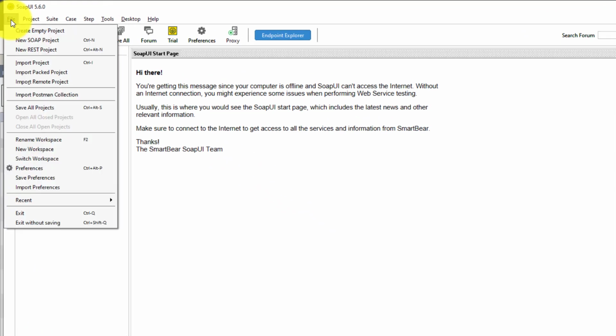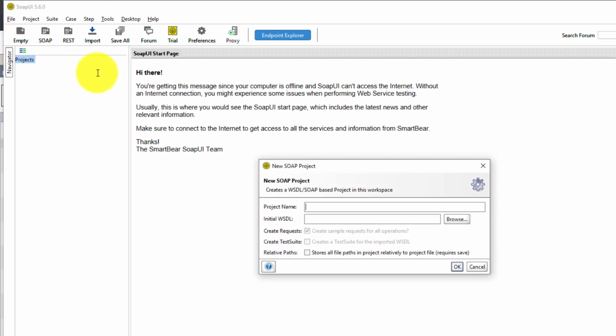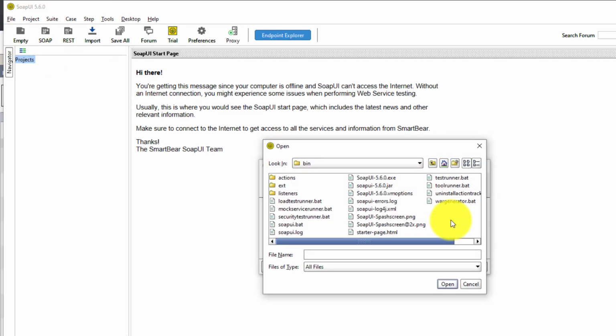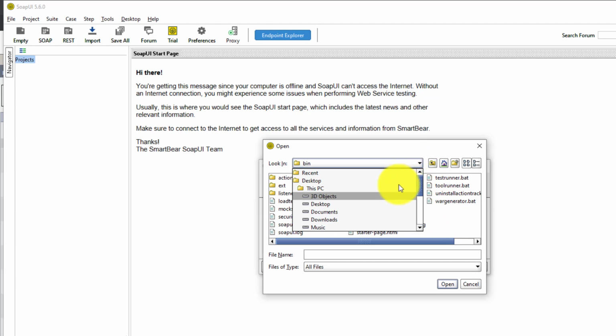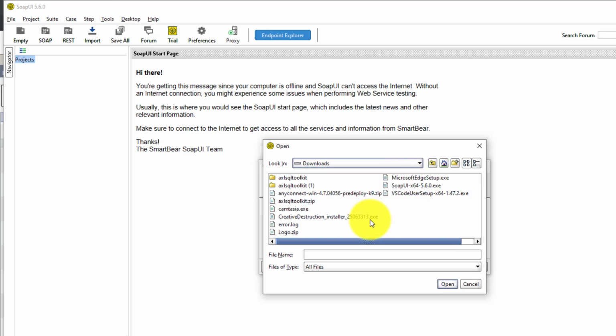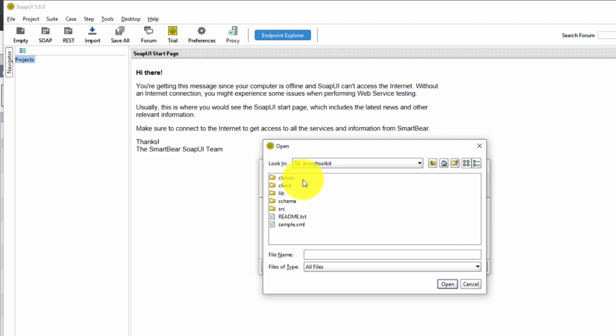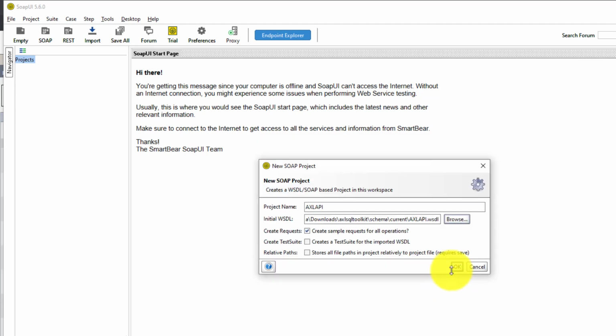We're going to navigate to File, New SOAP Project, and we're going to browse to your Downloads folder, or wherever you downloaded it. And you're going to want to extract that file, and once it's extracted, you can navigate to the AXL SQL Toolkit folder, Schema, Current, and this is the file that we're after right there. So go ahead and open that up.